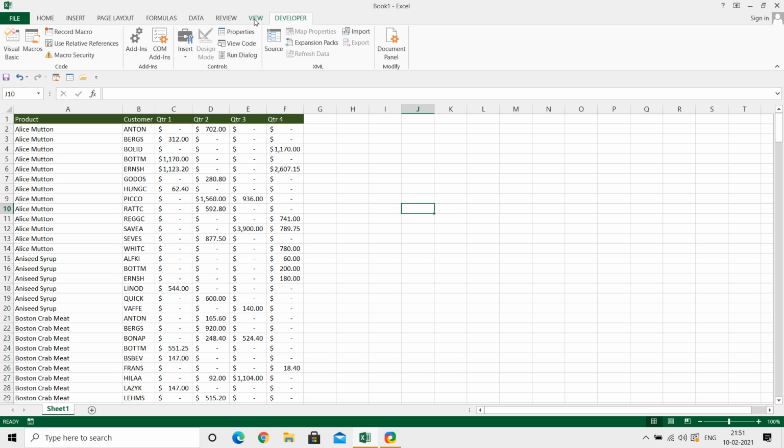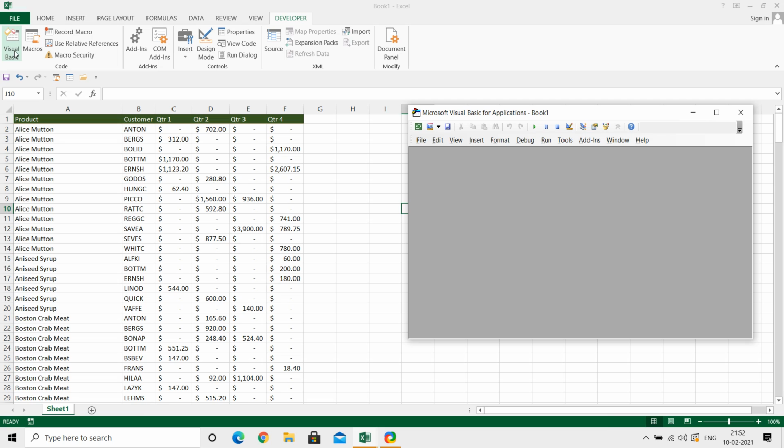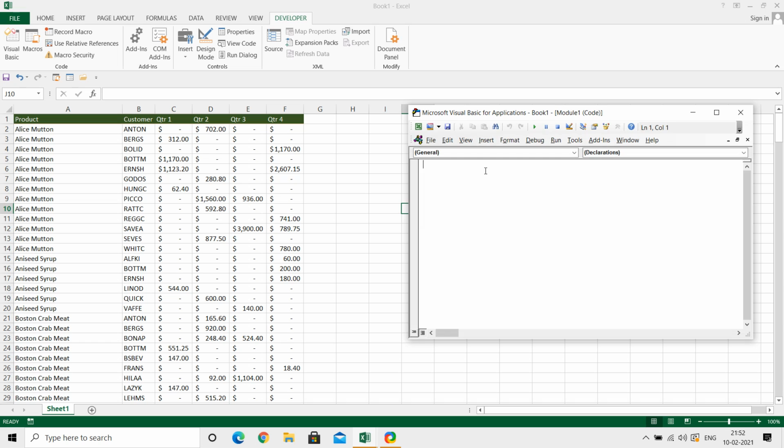Now click on the Developer tab, go to Visual Basic, and click on Visual Basic. The Visual Basic editor will open. For that, insert a module. This is the module wherein we will write all the code necessary for executing the macro.